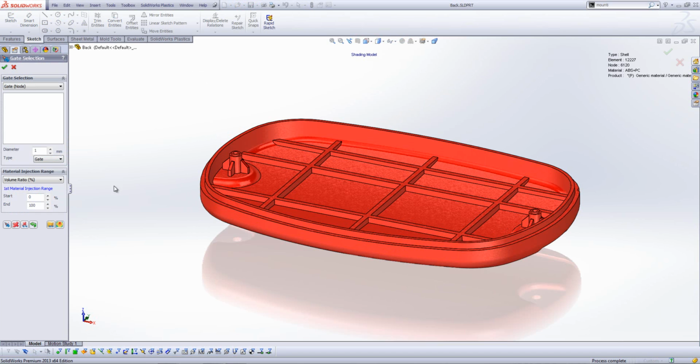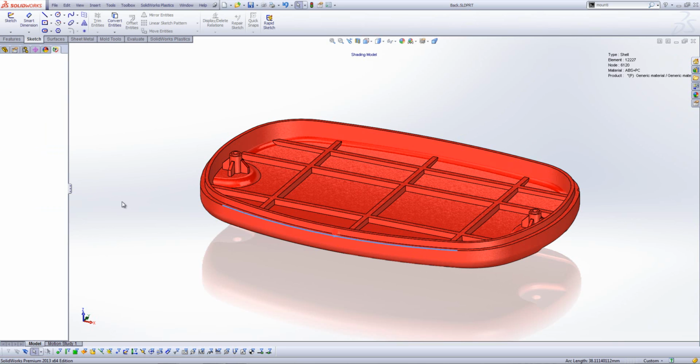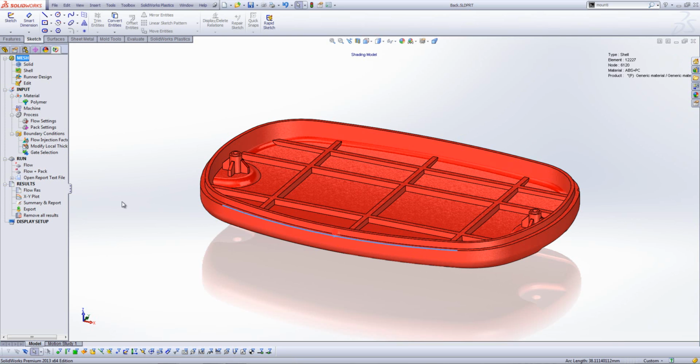So if we just say OK to that, we can move on to the next bit, which really is specifying a gate. So the gate is where the plastic is going to flow from the injection moulding machine into the cavity, and we can position this just by choosing an edge or a face, for example. So we'll just choose here and then add that gate into position.